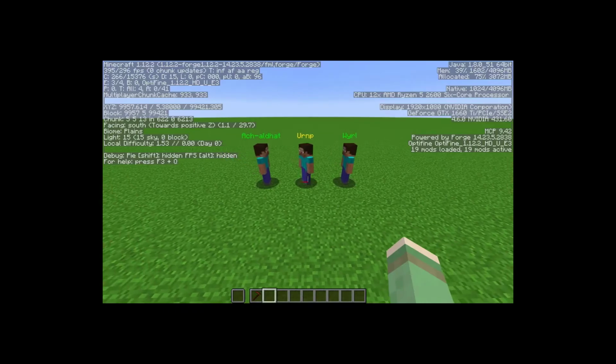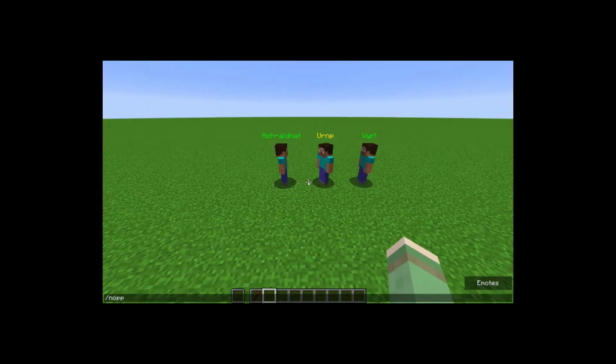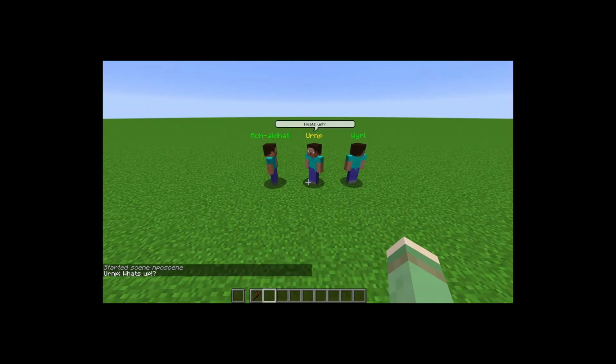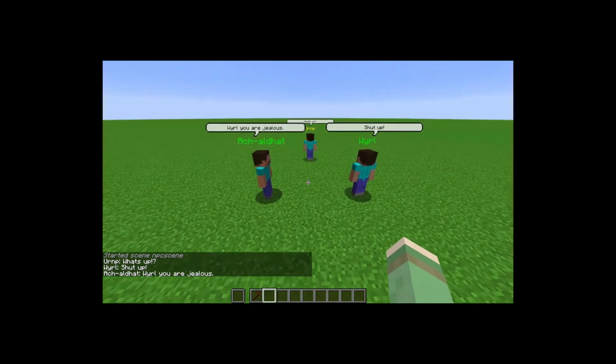The scene is started by using the command /nopes scene start scene name. Multiple NPCs can have the same scene name. The scene will run on all NPCs that have the same scene name. So these 3 NPCs all have a scene named NPC scene. When I start the scene, these NPCs will all start running it.